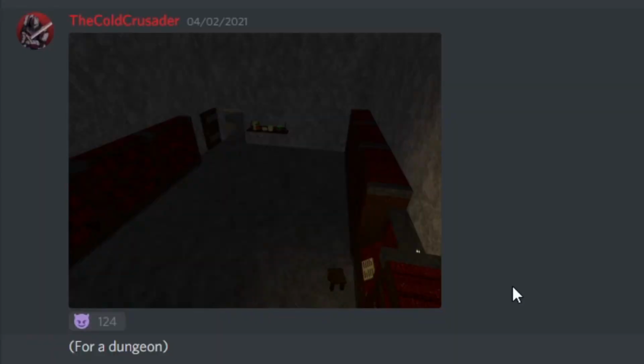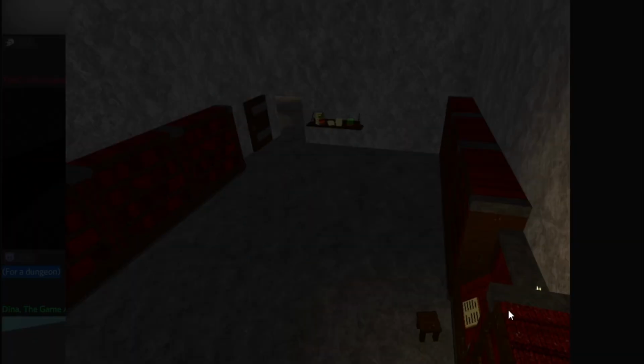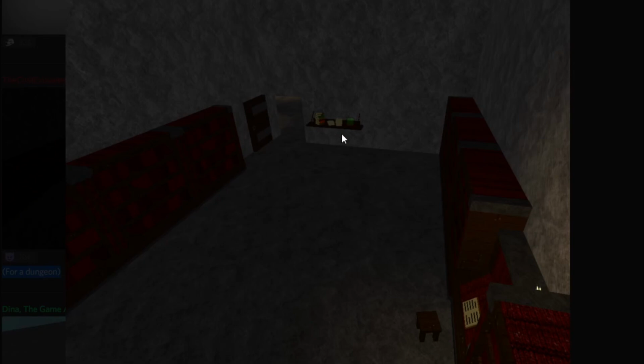Actually, before we get into the boss, I wanted to point this out really quick. It says it's for a dungeon, and this is probably going to be a new dungeon that's going to be added. So that's really cool. It might have something to do with the boss that we're about to see, but it looks like it's probably from Stoneguard. I can't really tell.